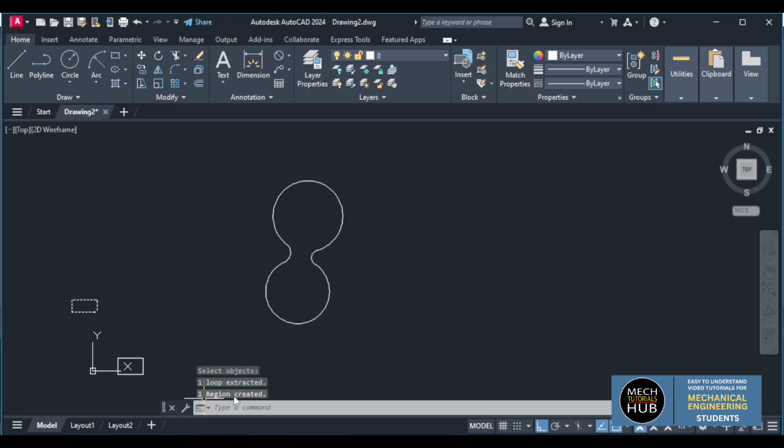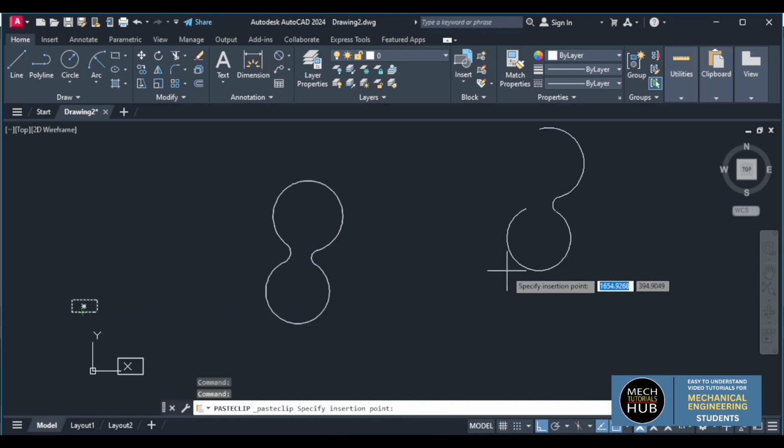Have a look. One region is created, which means if I select any point on the circumference, anywhere on the sketch, have a look, the complete thing will get selected. This is the advantage of the region command. Rectangle is one, region is one more. Now I want a copy of this. What I can do, select, Control C, Control V. Have a look. I can take the copy anywhere, wherever I want I can place it.